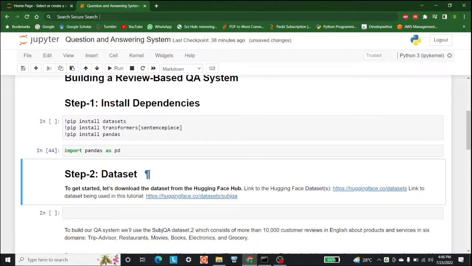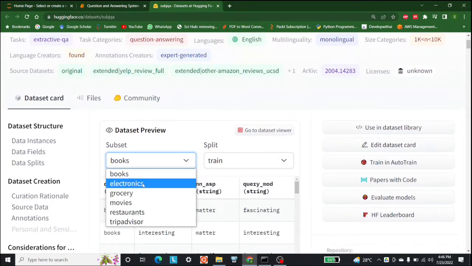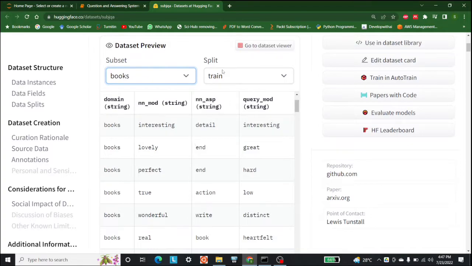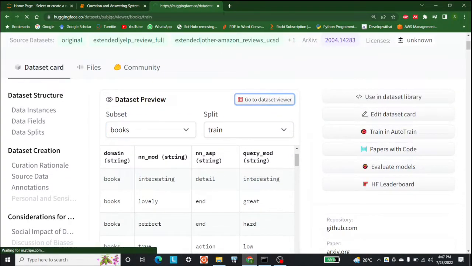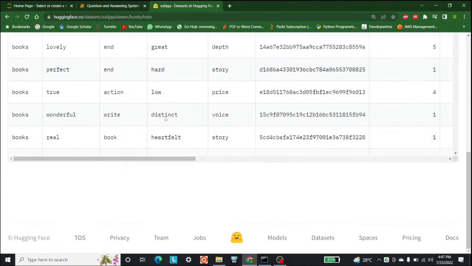After that, what we are going to discuss now is the dataset. The dataset that we are going to be using is the SubjQA dataset. Here we go, this is the dataset. It has multiple subsets including electronics, grocery, movies, restaurants, TripAdvisor and books. The subset that we are going to be using is books, and it has a split of test, train and validation inside each subset. You can also go to the dataset viewer, and there we go. This is the complete dataset, as you can see.